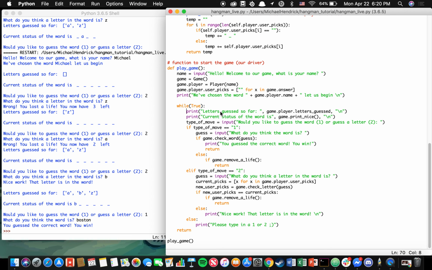And then we give them the choice if they want to guess for the word or if they want to guess a letter. If they decide to guess for the word, we call our check word function, and if that's true, then they win, and else they'll lose a life and possibly end the game.